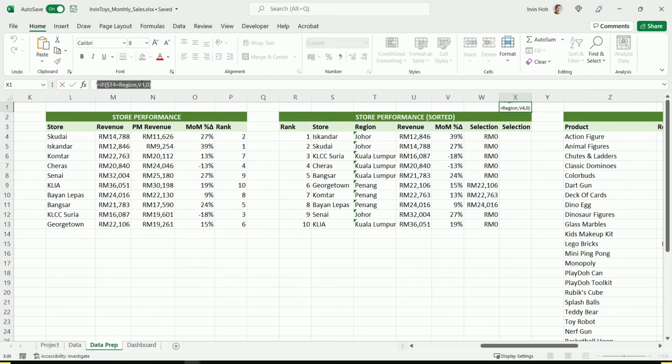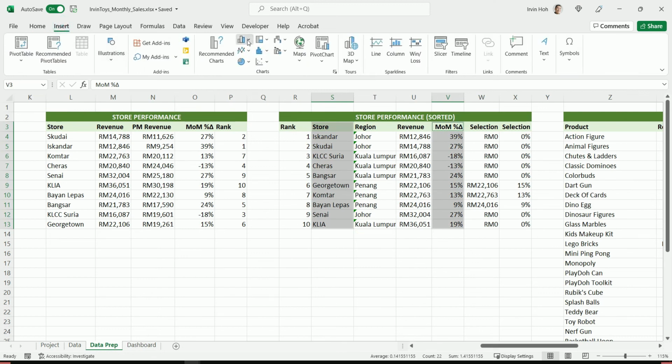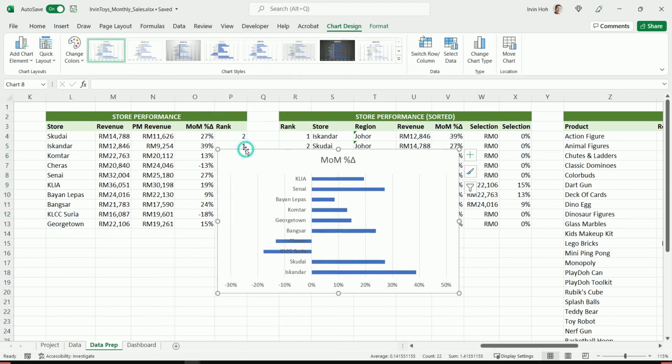We just copy this formula and paste it over here, drag it down. That's why now Penang is selected, and you will see that this tree is being shown. Okay, so this is a categorical month over month. We are also using a categorical type of chart, which is a bar chart. So select this range and also month over month, and go to insert 2D bar chart.